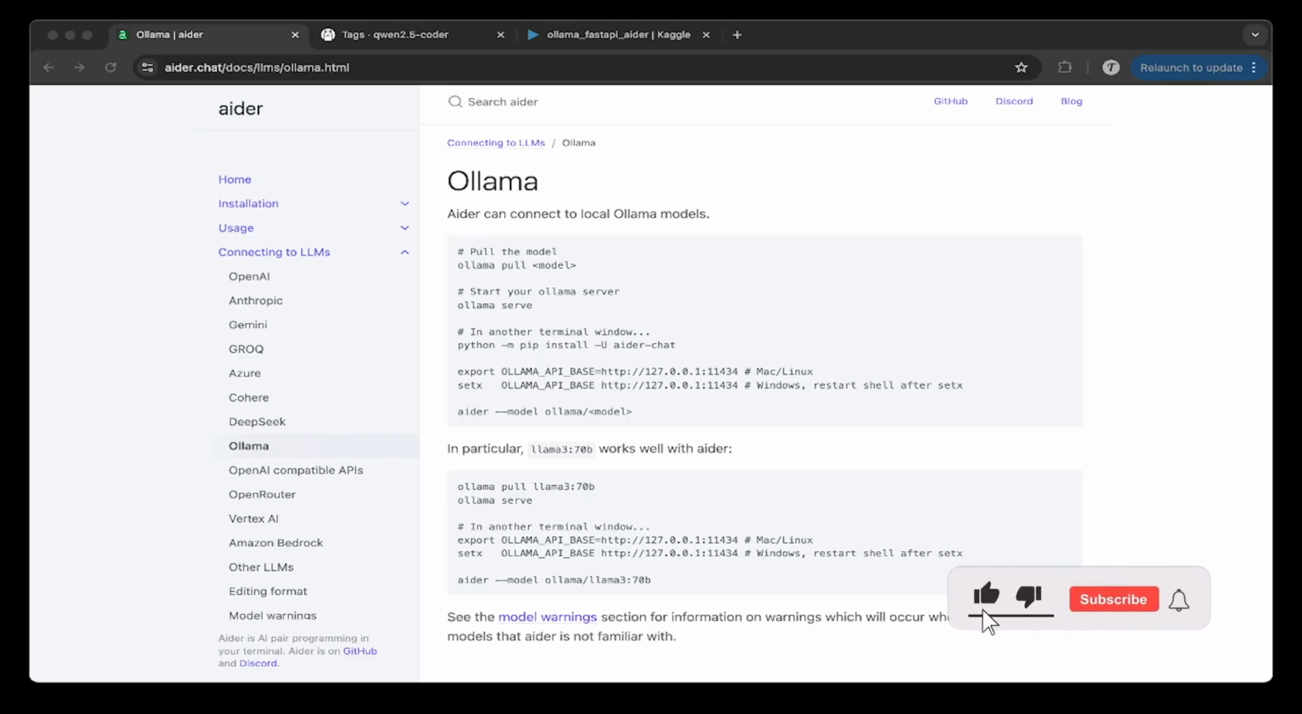Today I'm making a video to show you guys how to build a local AI engineer using Aider and Qwen2.5 with Ollama FastAPI that are set up on Kaggle GPU. And hopefully this is interesting. And if you are interested, then let's continue. So that being said, let's get started.